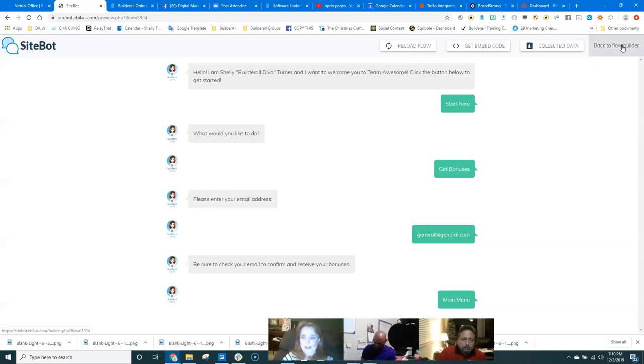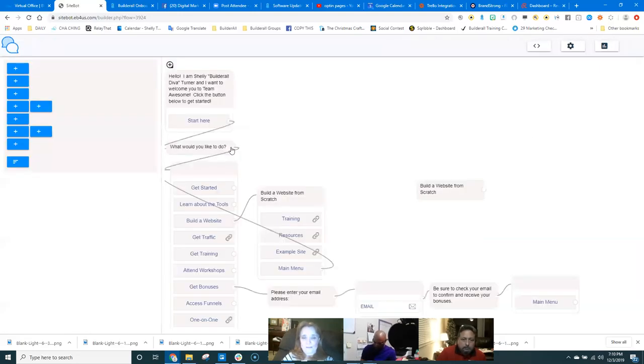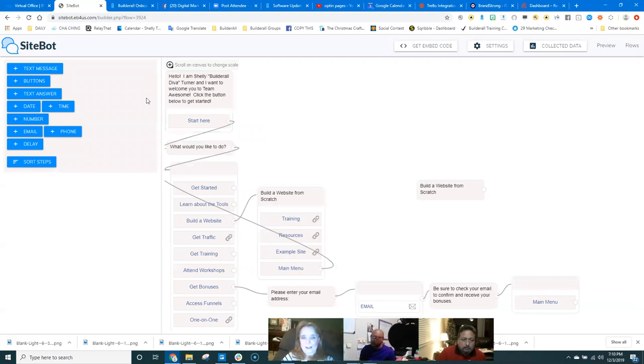But let's go ahead and go back into our flows. And you can see that there's the welcome message right there. And then each of these are linked to another box. So you can see the flows and how they're supposed to happen. And then you can see like this training goes to a link. And this main menu, when you click it, it should take you all the way back up to the main menu here. So each block is kind of connected this way. So let's talk about how we can do that.